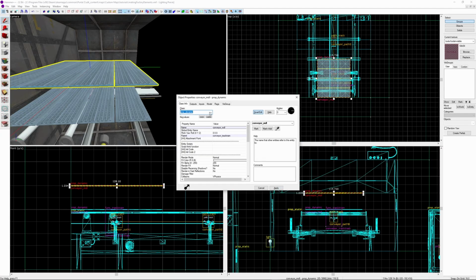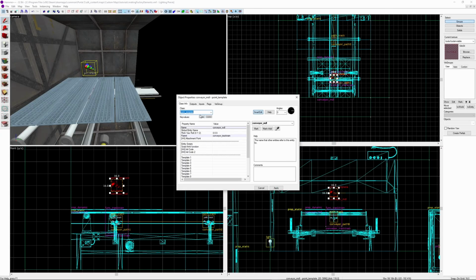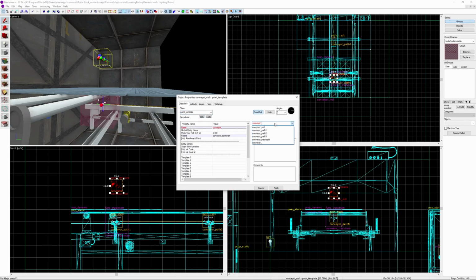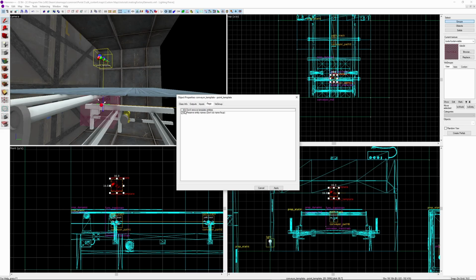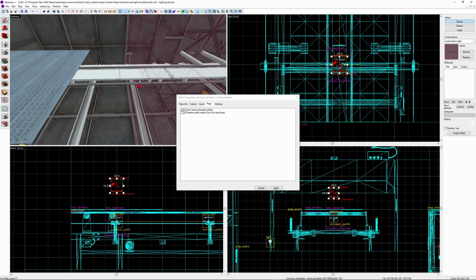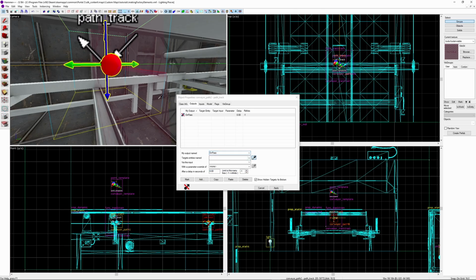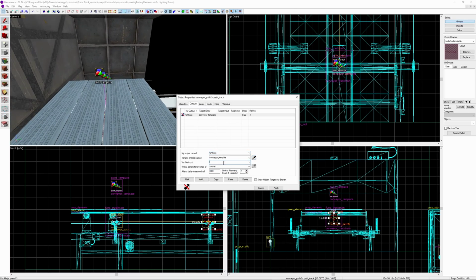Back at the start, create a new entity and make it a point template. Give it a unique name, I'm calling mine Conveyor Template. Then for the first template, you can select the conveyor model, and for the second template, you can select the track train. And in flags, uncheck preserve entity names, and check don't remove templates. In the second path track, add the output on pass, name of your template, for spawn.